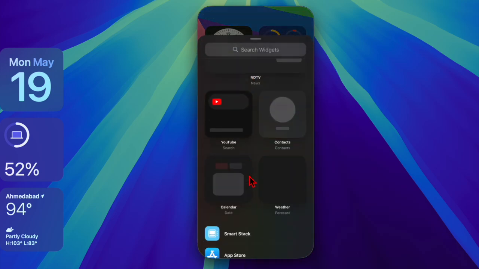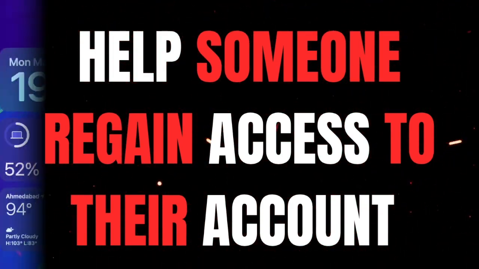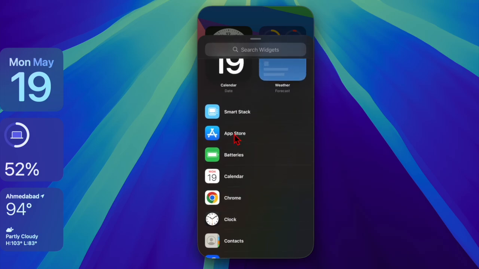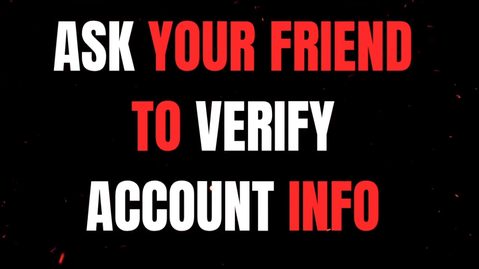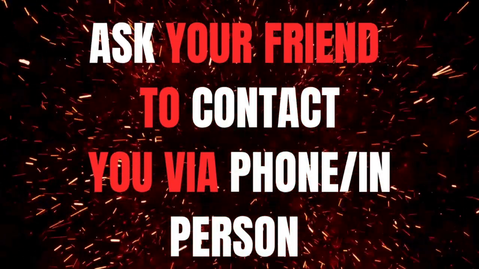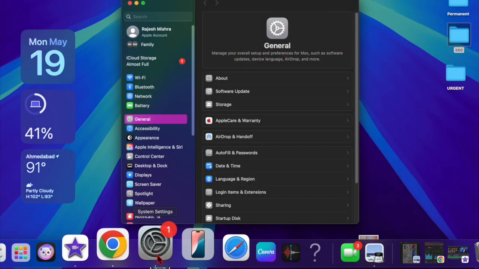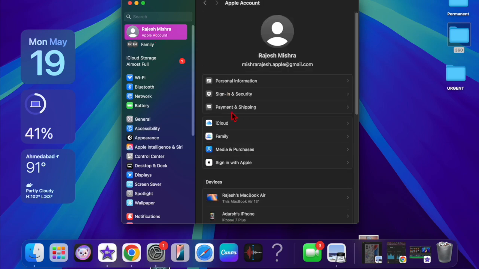And now it's time to learn how to help someone regain access to their account. If you're someone's designated recovery contact, here is how you can help them. They'll first have to verify some of their Apple account information, and then they'll contact you over the phone or in person. On Mac, the same options can be found inside System Settings and Apple Account section.